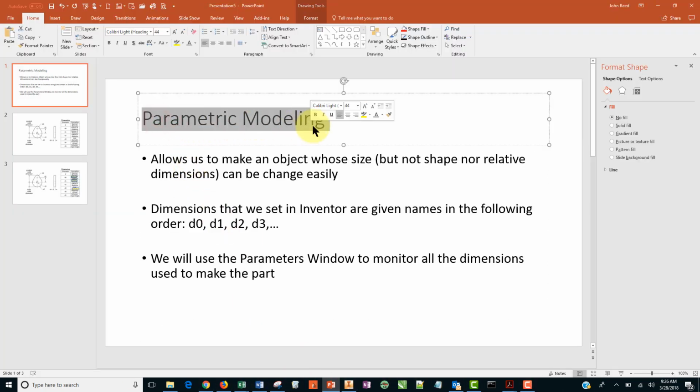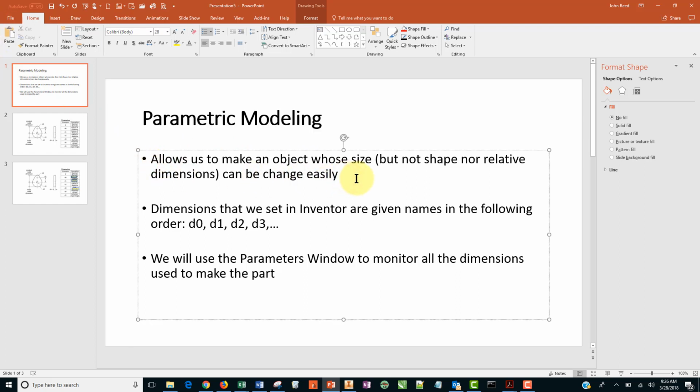So we're going to do what's called parametric modeling, and what it does is it allows us to make an object whose size, but not the shape nor the relative dimensions among the features on the part, can be changed easily. So again, the overall size can be changed easily. We'll find that the dimensions that we set in Inventor are given names in the following order: D0, D1, D2, D3, and we'll use that. And we'll use the parameters window to monitor all the dimensions as we make the part.